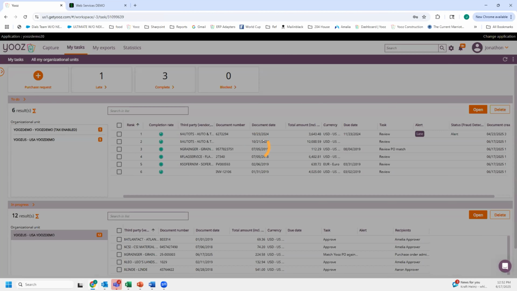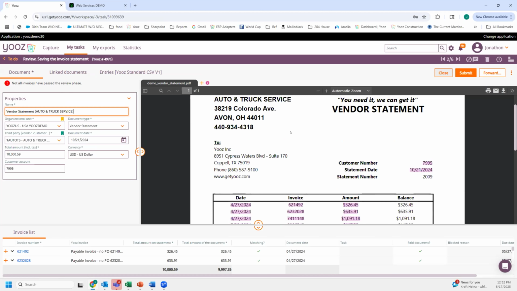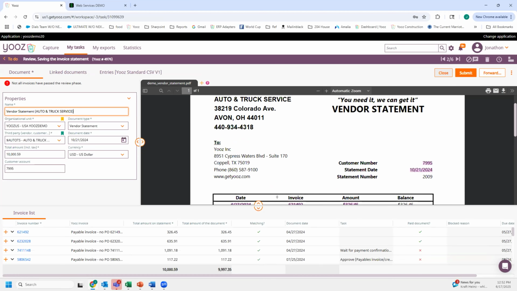I know our time is kind of limited. Happy to dive into more of this later if we have time. So if you're dealing with vendor statements, now imagine that vendor statement comes in and reconciles against all the invoices in 30 to 45 seconds. And so that's what it did here.